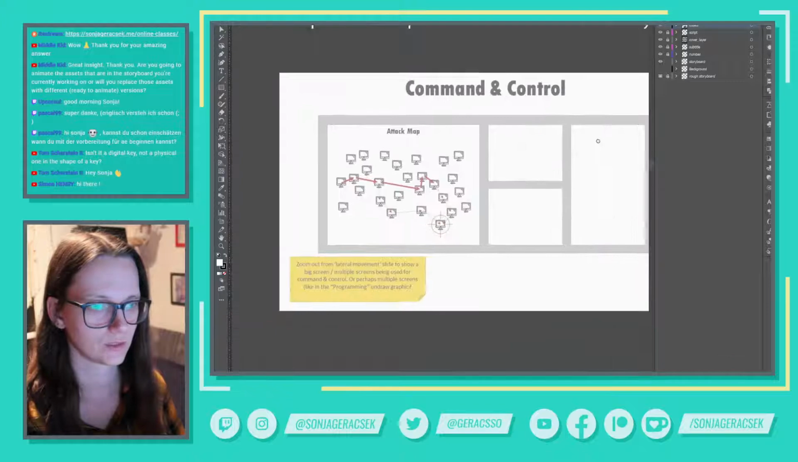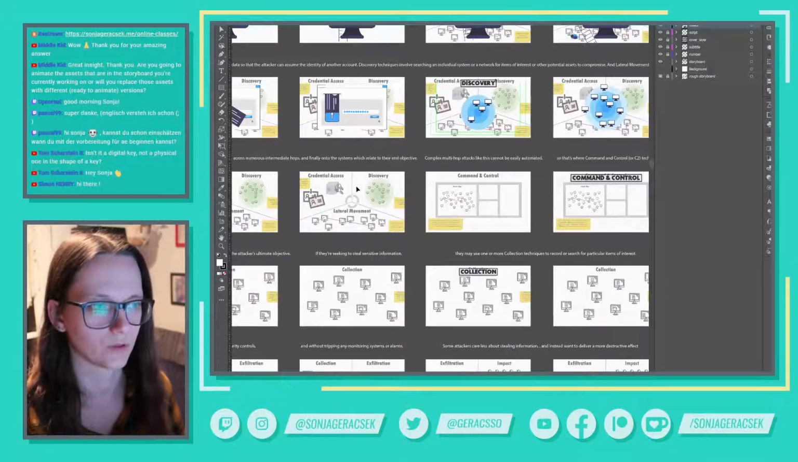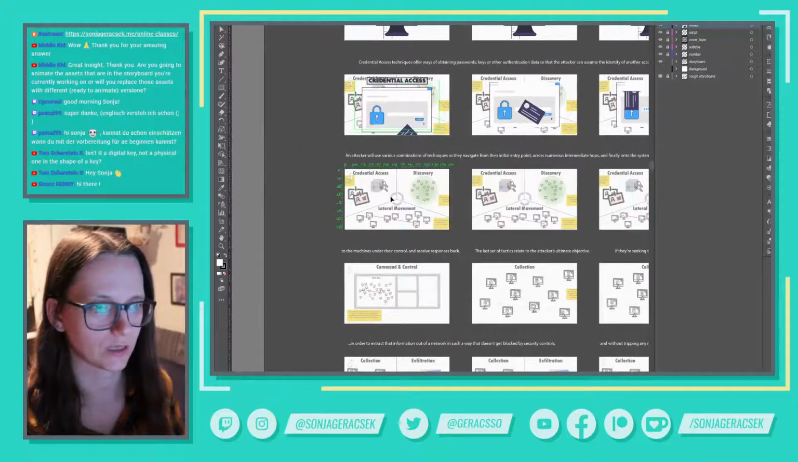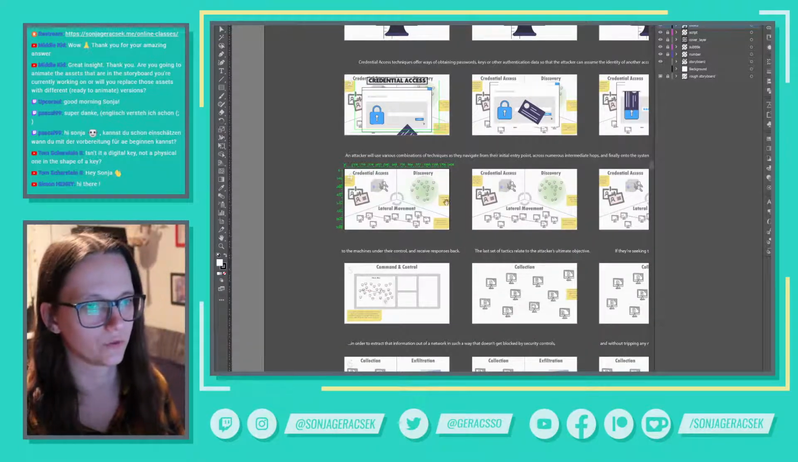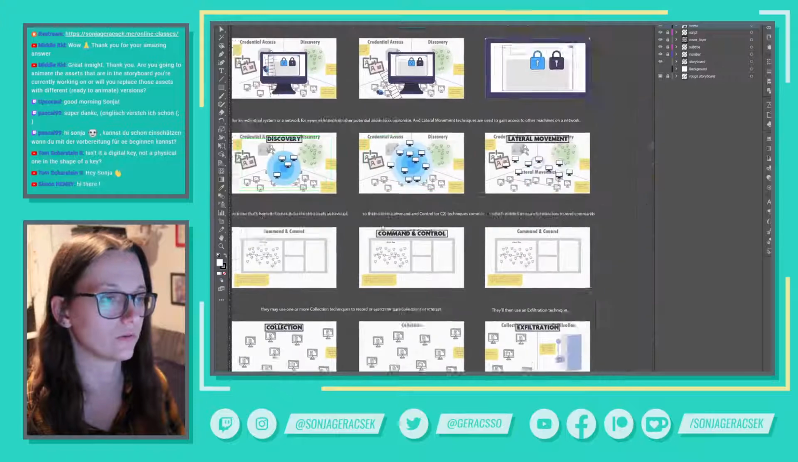Hello? Okay, where are we? Over here. Okay, an attacker will use various combinations of the techniques. So at this point, we actually want to see all three of them.